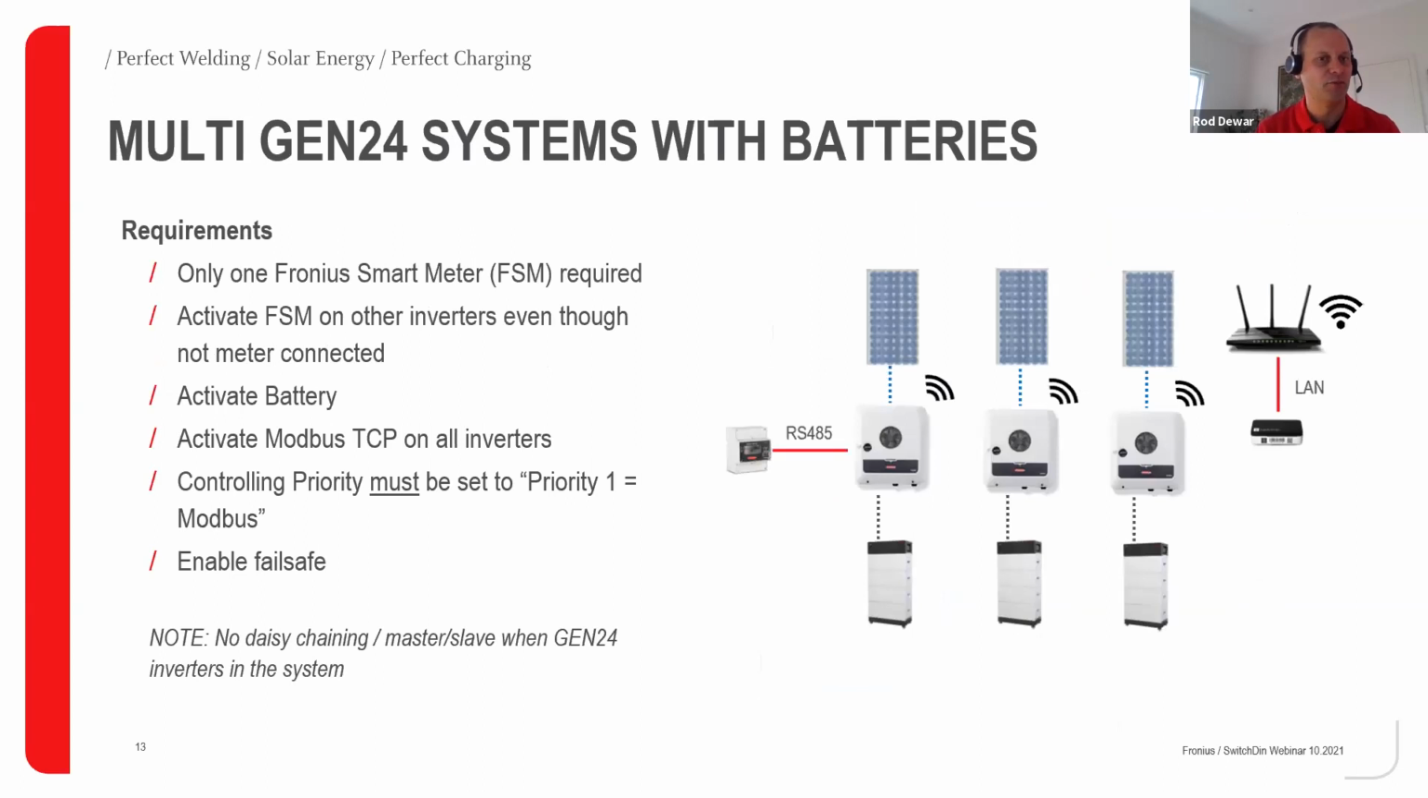Yeah, so multi-Gen 24 systems with batteries. So you can see here an example. This is one which has got 3 inverters on there. Only one smart meter is required for this because SwitchDin use the data from the meter. They get it from the inverter, but they transfer it from the meter through to the droplet. So you only need one on these sites as well.